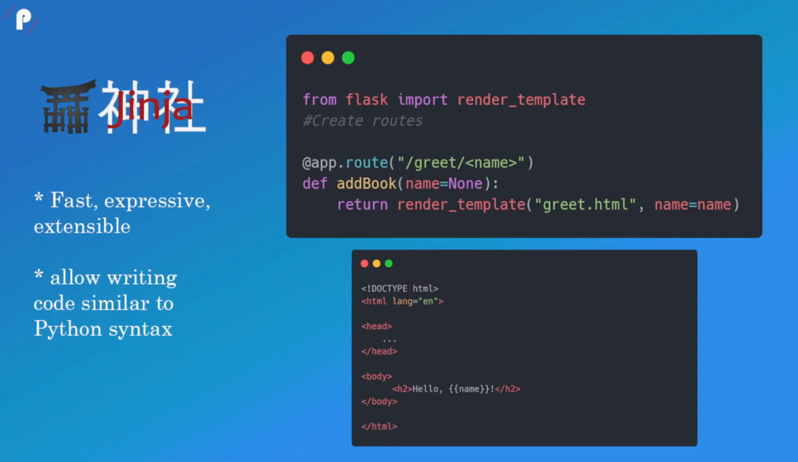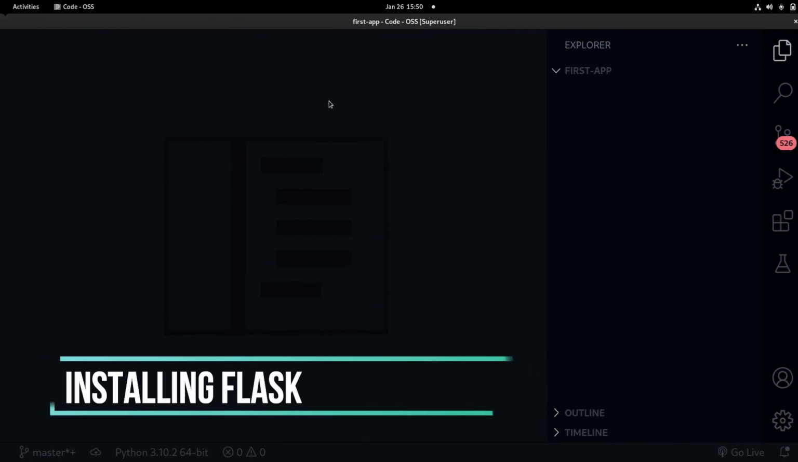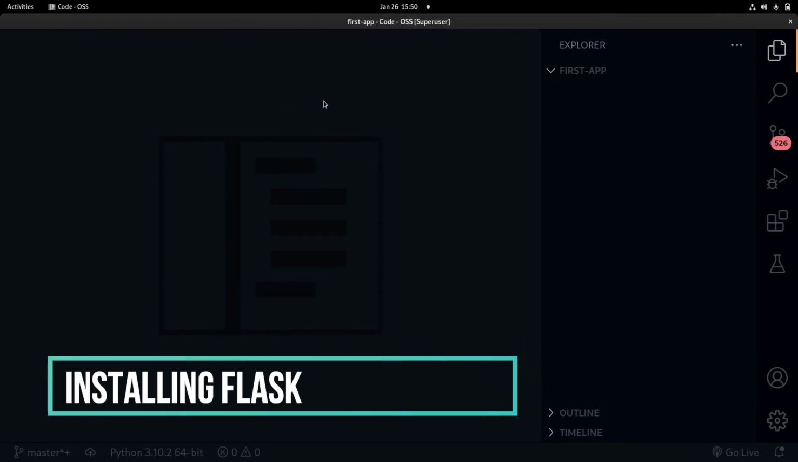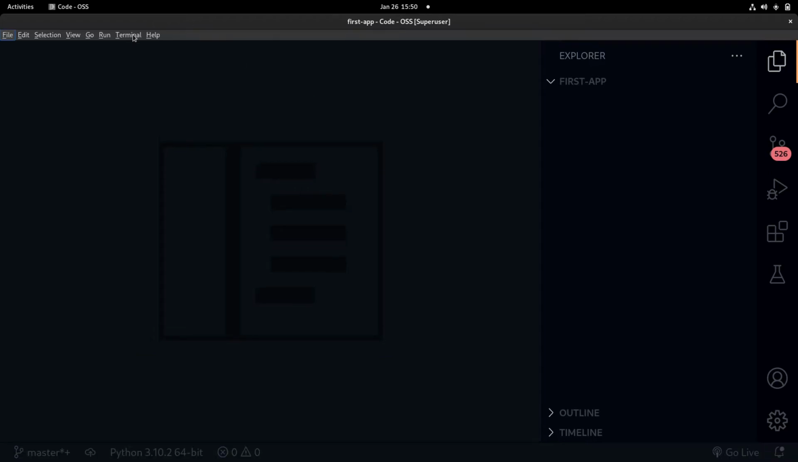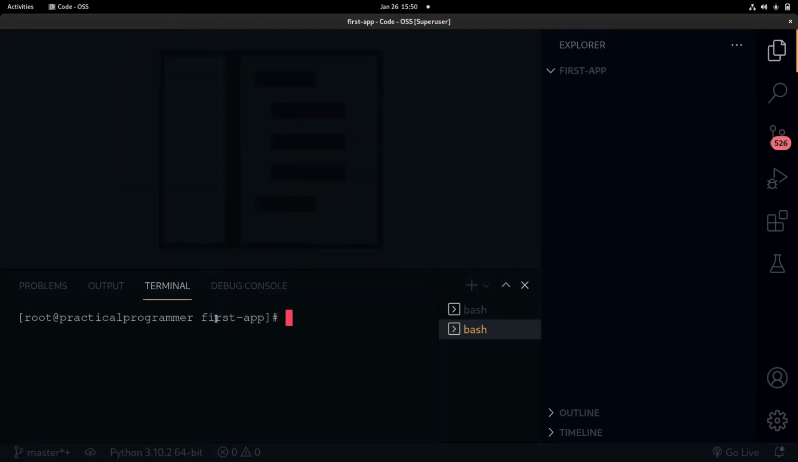And obviously, there are many ways to make dynamic templates, like template inheritance. Now that you already know the basic concept about Flask, we can start coding. Before that, we need to install the Flask library. And how do we do that?